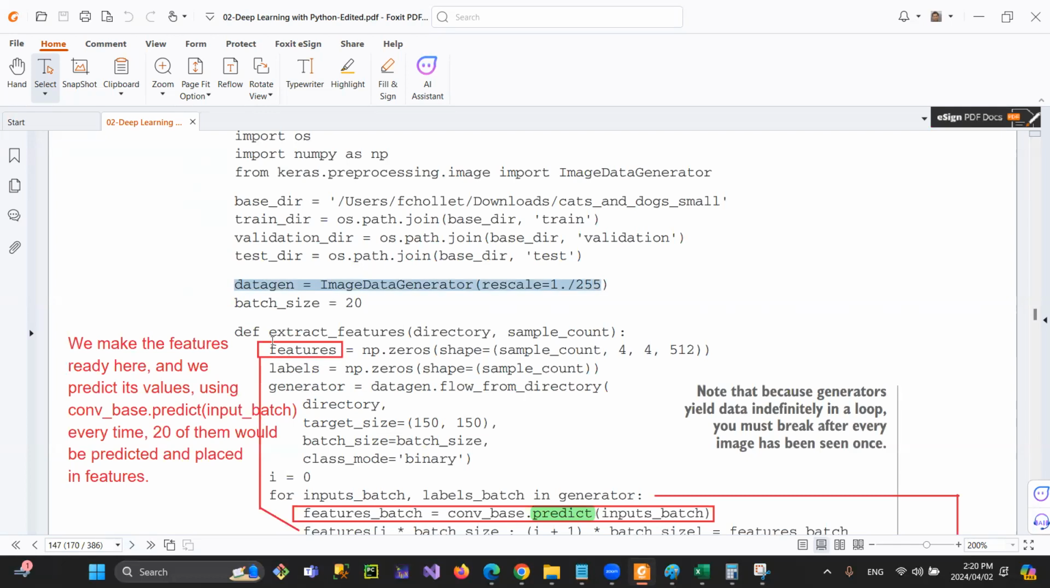What about the batch size? Every time go and pick 20 pictures. And then we say, this is the extract features. We go to the directory. What is the sample, number of samples? Donald, what is the number of samples for training? Do you remember? 2,000. So we had 2,000 pictures, 1,000 cat, 1,000 dog, in that train directory.